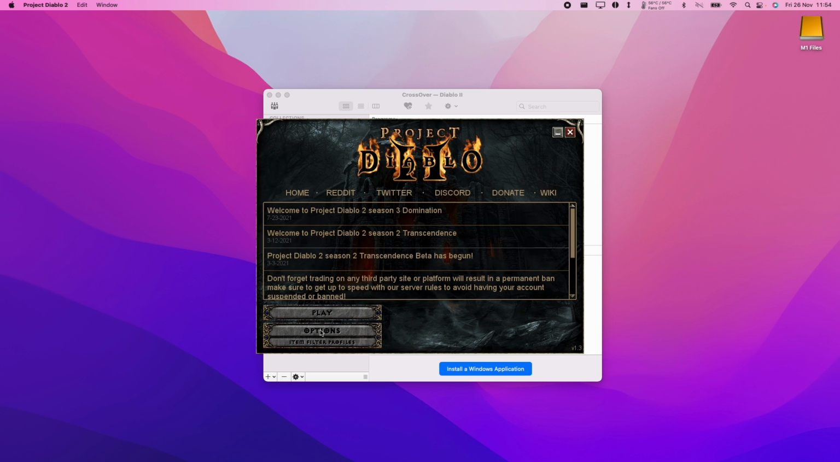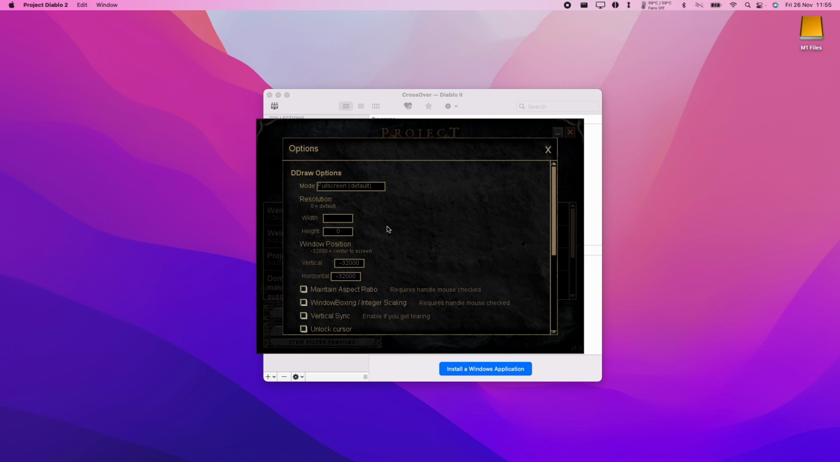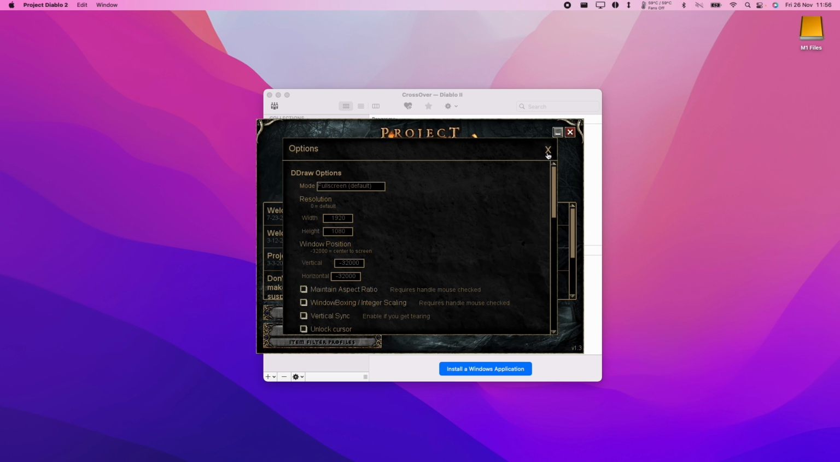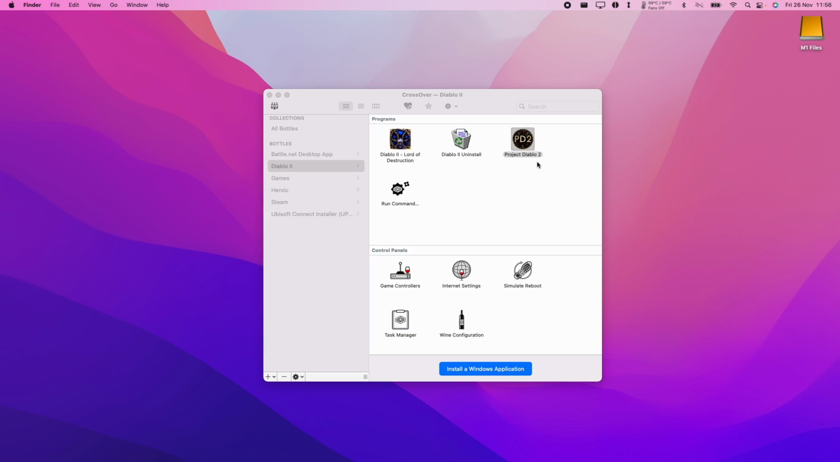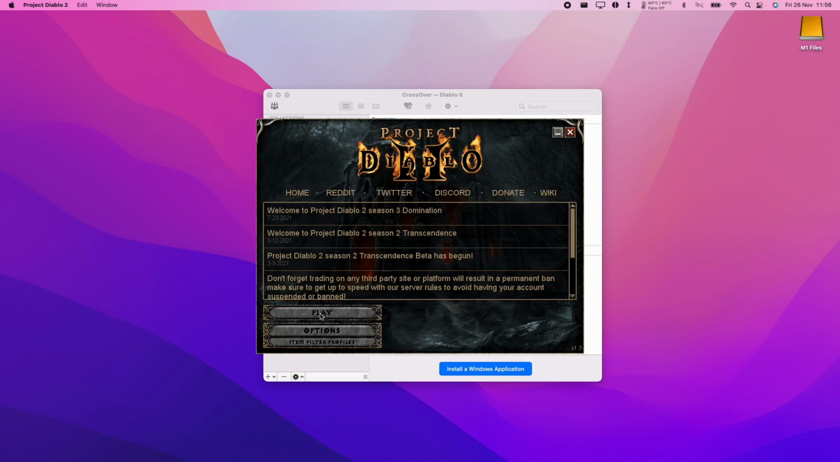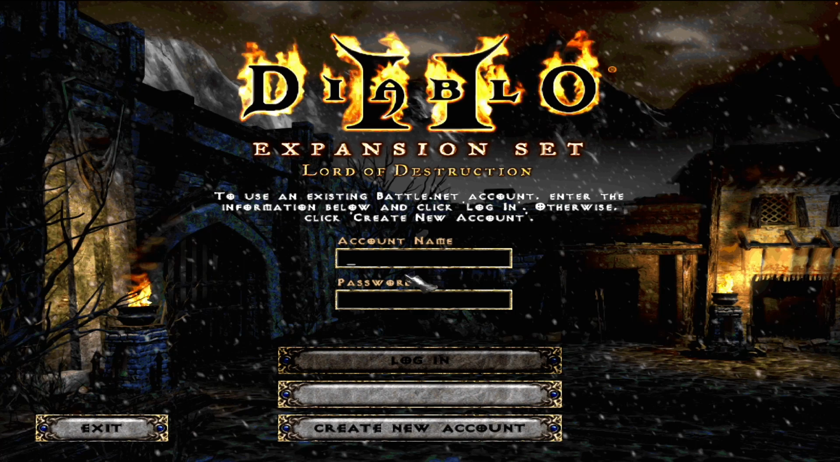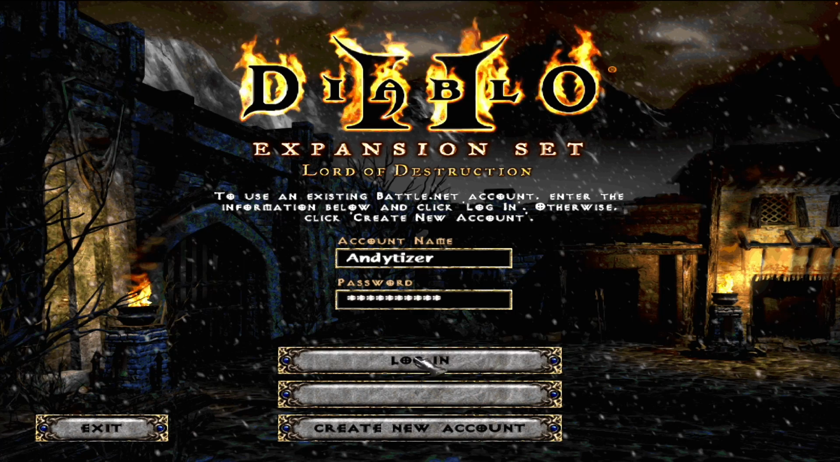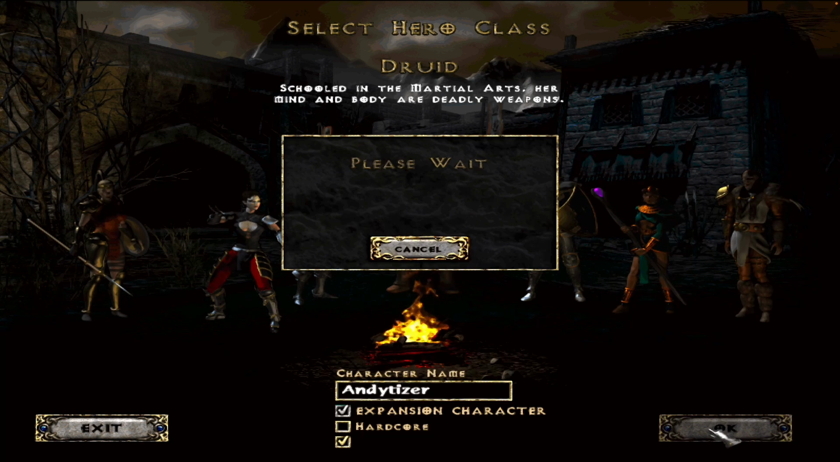So here I recommend that you switch some of the options around. You can go ahead and set the resolution of your screen. So mine currently is set to 1920 by 1080. If you have trouble getting this window off, we can just close this entirely and then reload it again. Here we're going to press play. So now we can go ahead and log into our account. Click login. I'll create my Druid character, press OK.